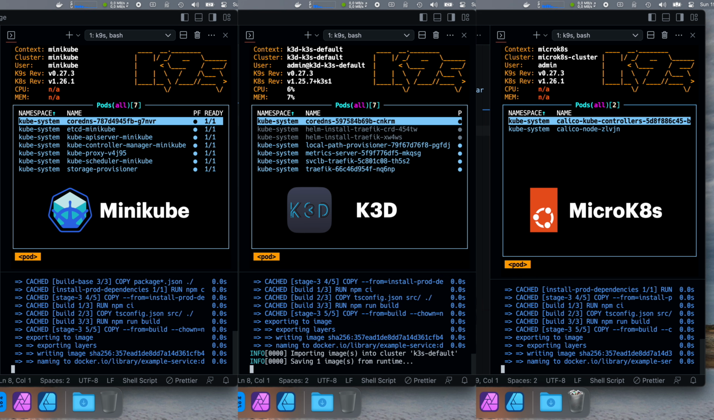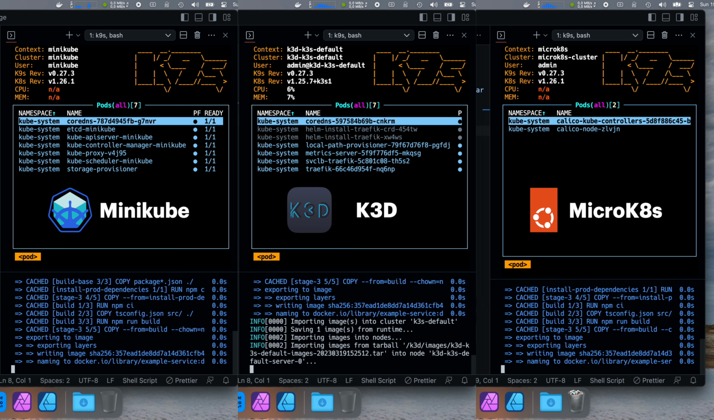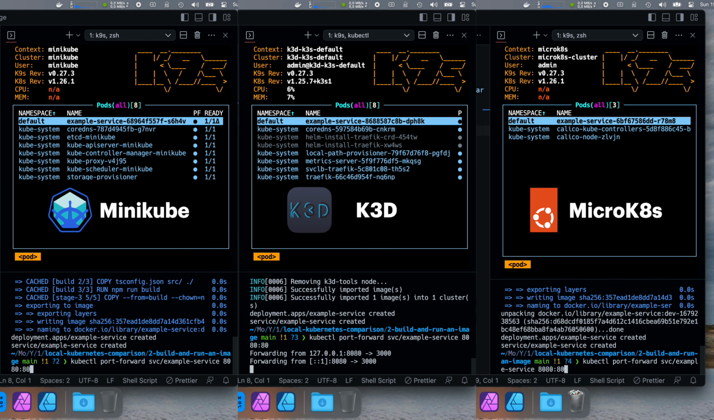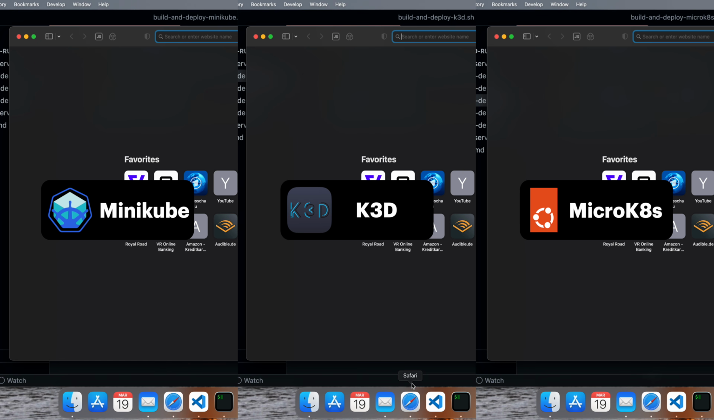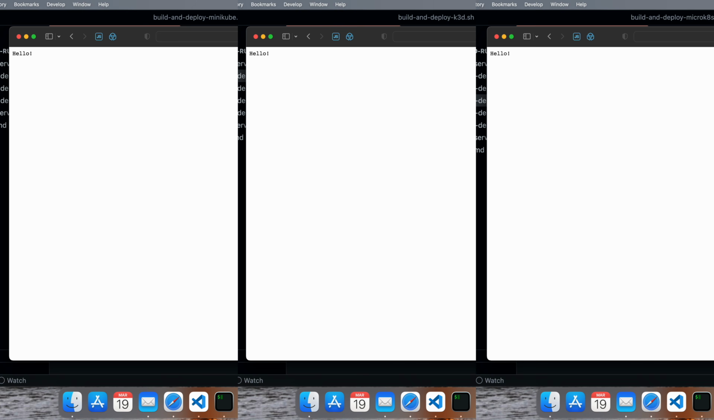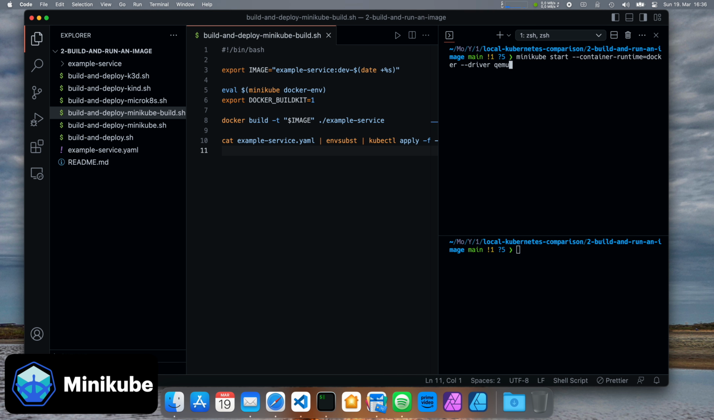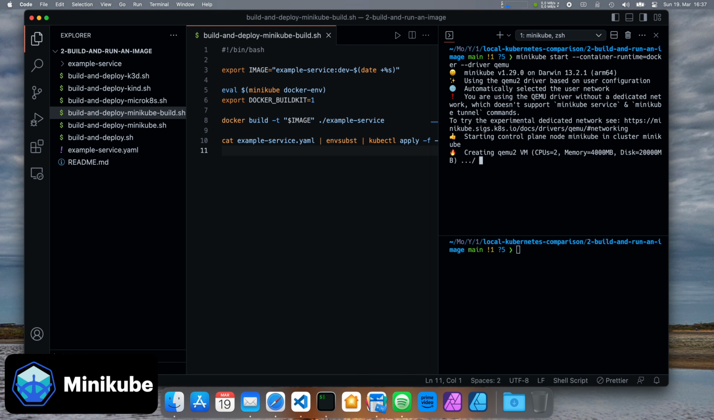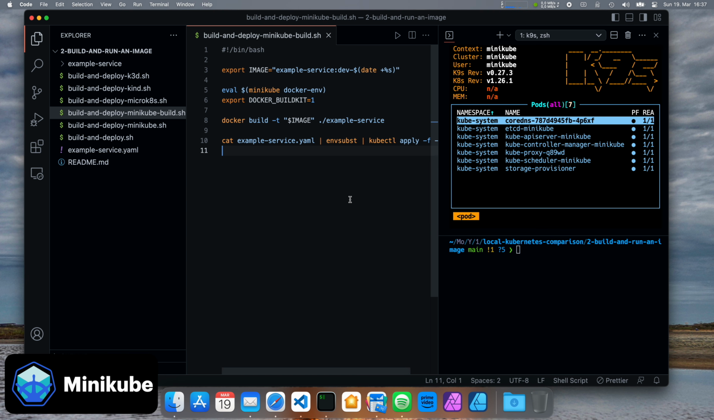Anyhow, let's run all of them. As you can see, building the image on the host and then copying it over to the cluster works for all of them. Finally, Minikube can also be used standalone. That means we can build the image on Minikube itself. To do that, we create a Minikube cluster with the QEMU VM. Then we can use the basic build script with just 2 lines added.